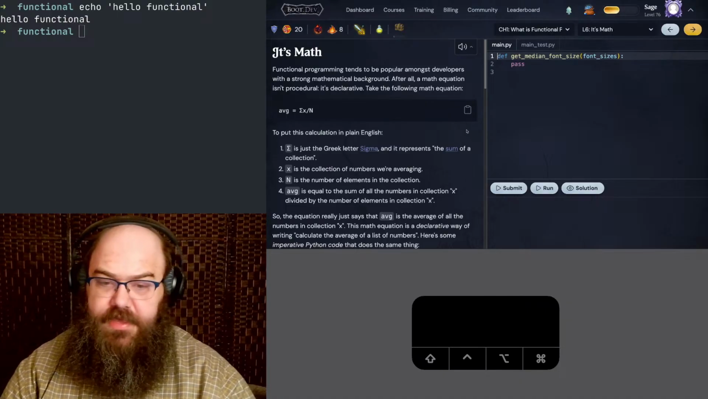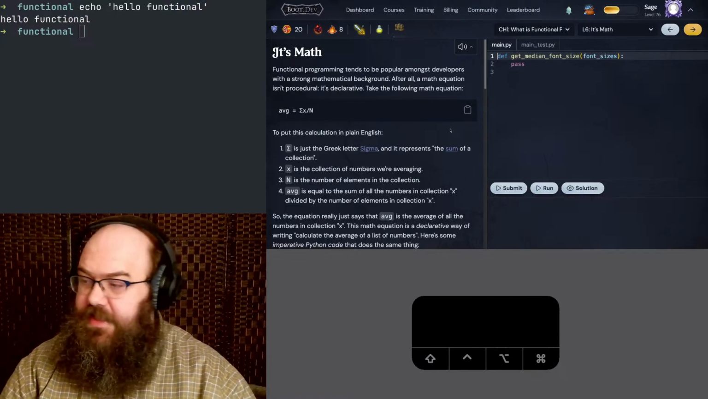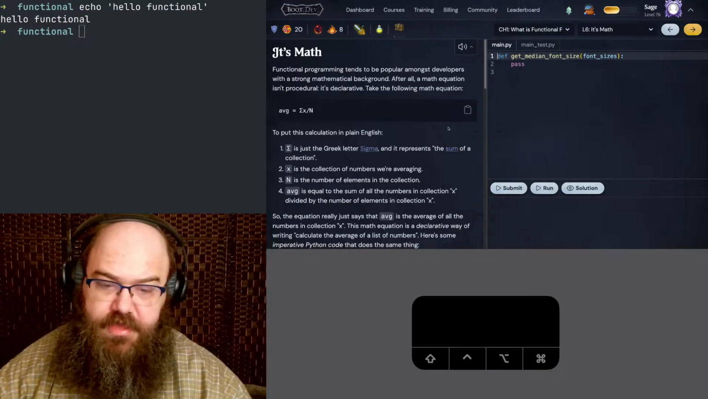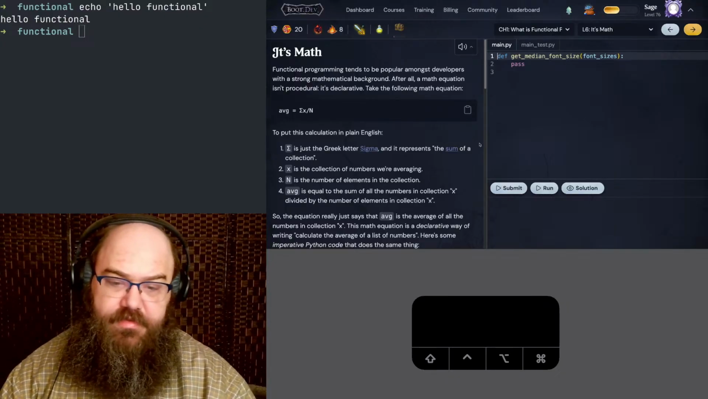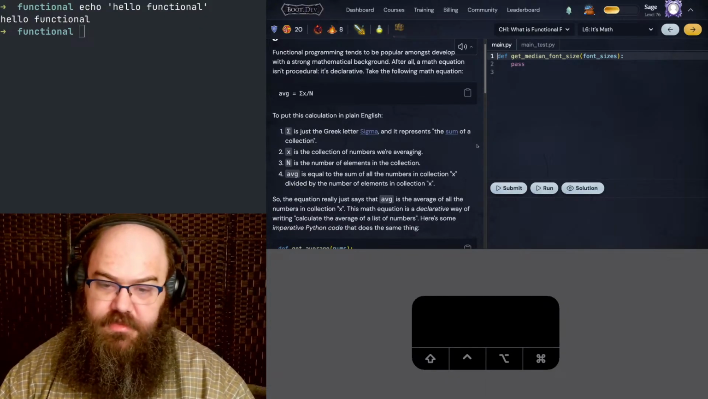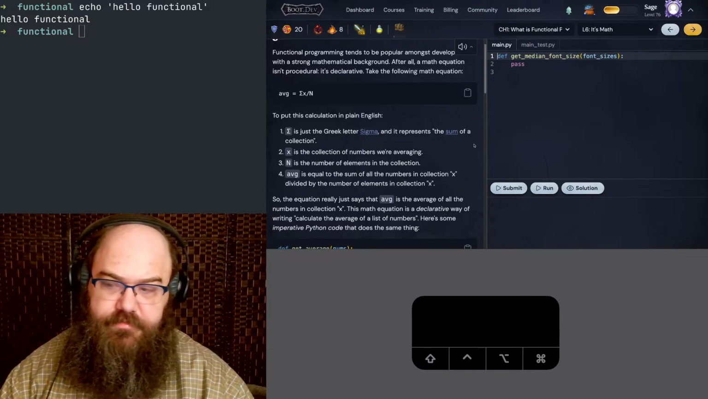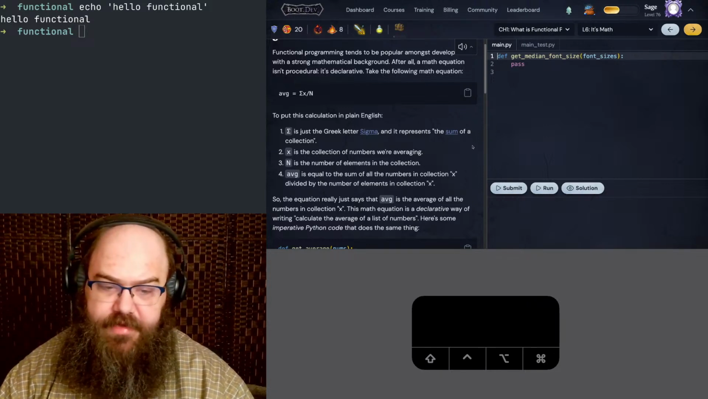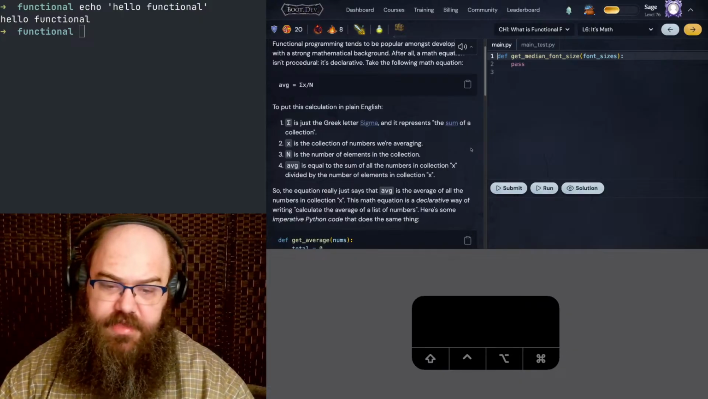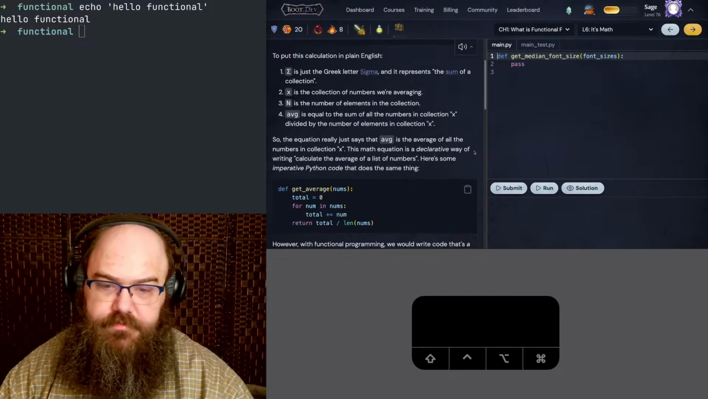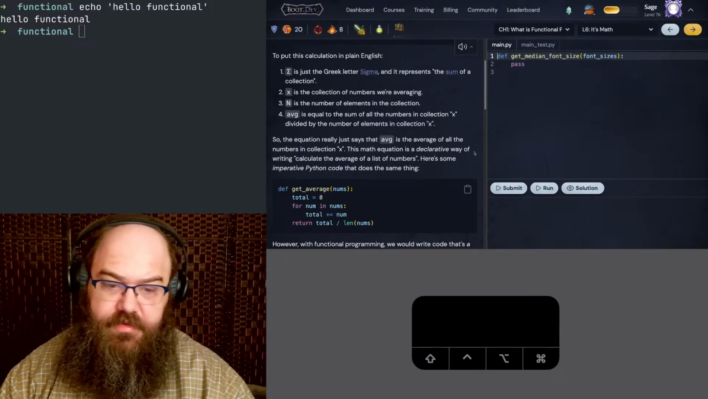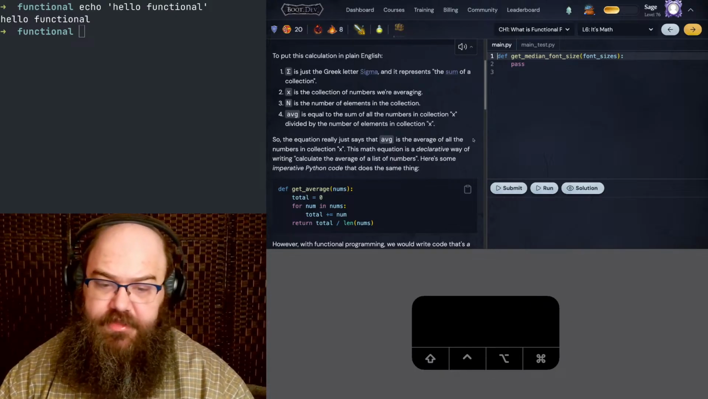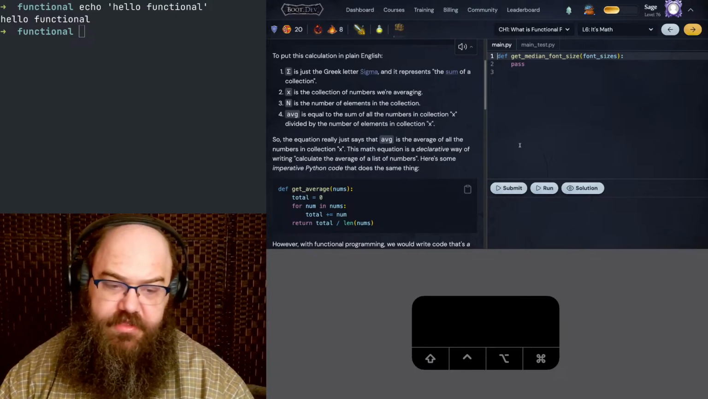Average equals sigma x over n. To put this calculation in plain English, sigma is just the Greek letter sigma. It represents the sum of a collection. X is the collection of numbers we're averaging. N is the number of elements in the collection. Average is equal to the sum of all the numbers in collection X divided by the number of elements in collection X. So the equation really just says that average is the average of all the numbers in the collection X. This math equation is a declarative way of writing calculate the average of a list of numbers.